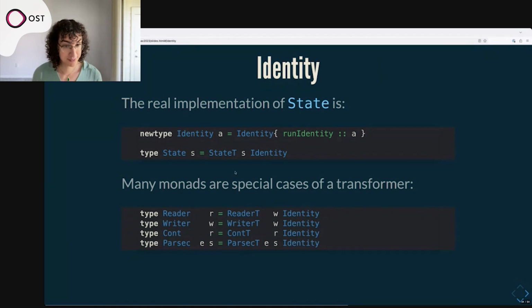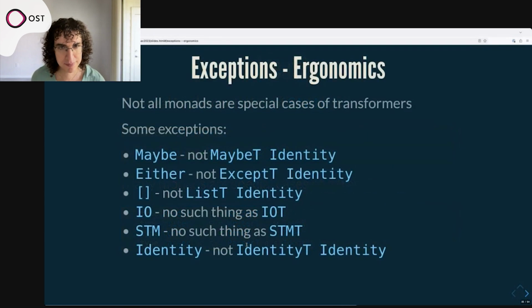And so lots of monads are just special cases of a transformer. So the reader monad is a special case of ReaderT with the identity base monad. Writer is a special case of WriterT. Cont is a special case of ContT. Parsec, from the various parsing packages, is a special case of ParsecT. So this is a very common pattern you're going to see in the wild.